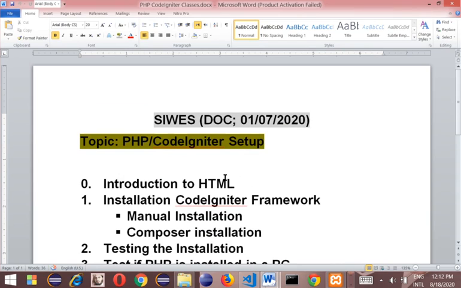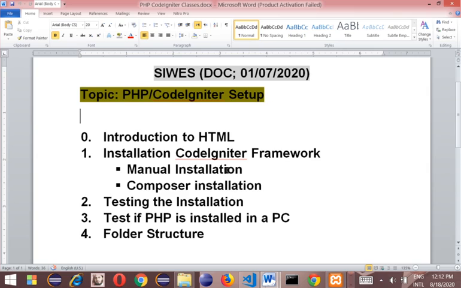This is the PHP CodeIgniter setup class. How do we set up, how do we download, how do we do all that? Of course, we'll discuss it, and then let's start the installation. We said that there are about three or four methods of installation: Composer installation, manual, and Git.